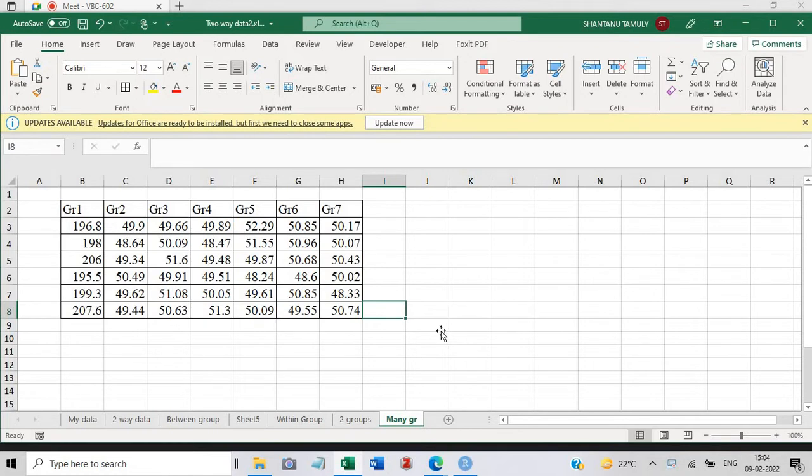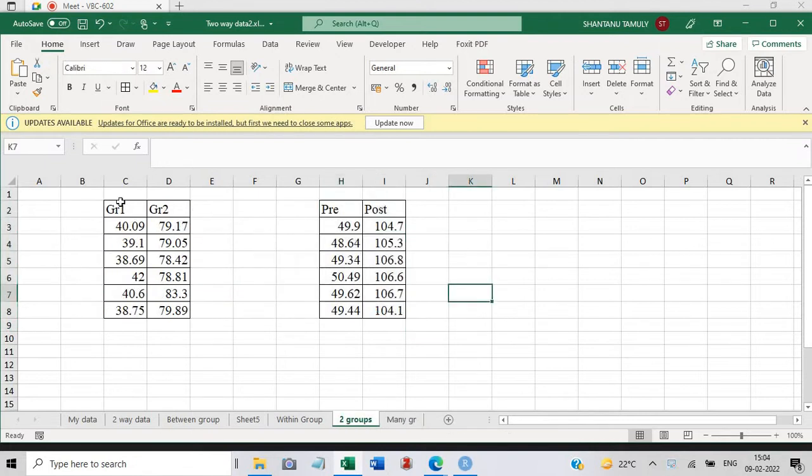So now this is the data. Let me start with the two groups. Supposing that this is the data you have obtained, and these are the values of six different animals. You have group 1 and group 2. You have two groups, and in each group you have six animals. This is the individual data of the six animals, this from group 1 and this from group 2.